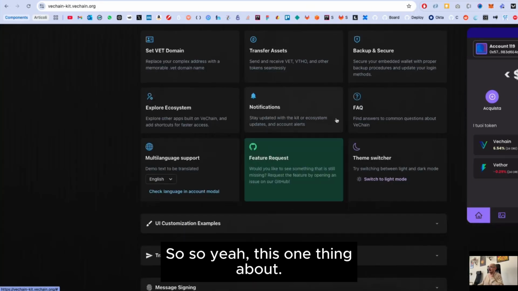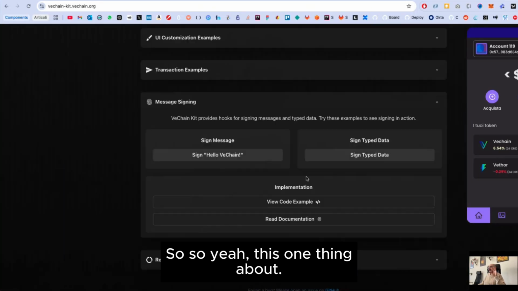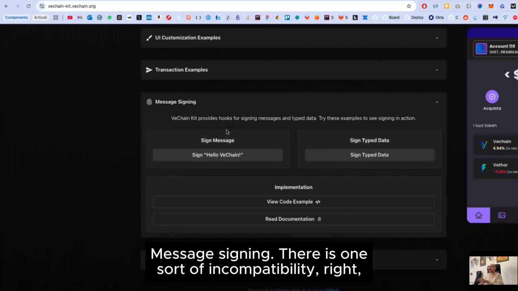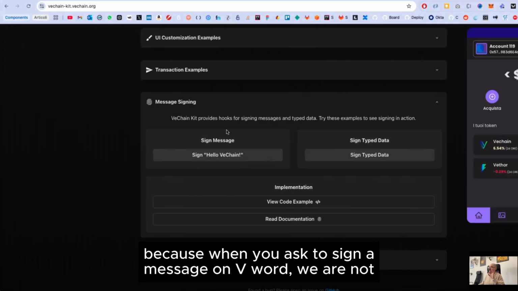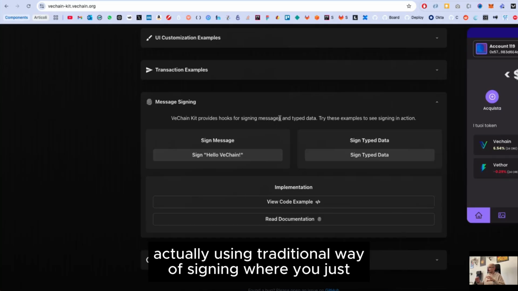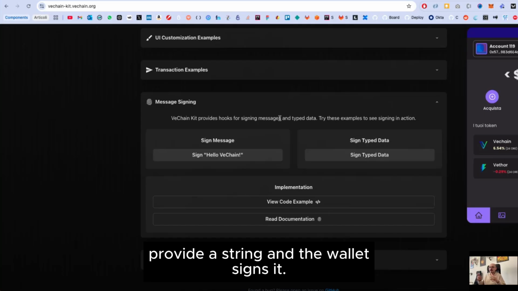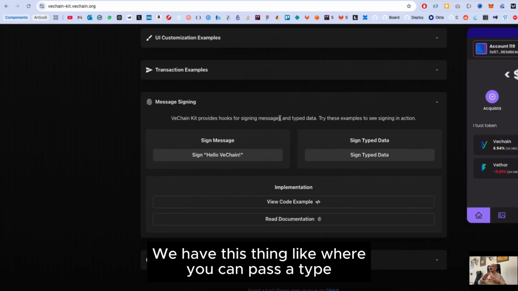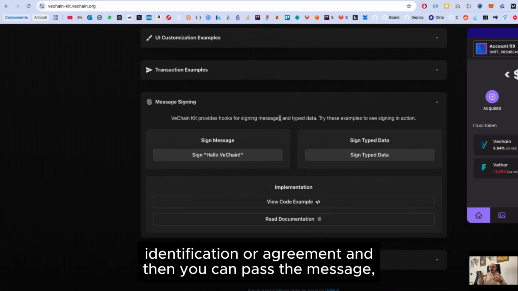So one thing about message signing, there is one sort of incompatibility, right? Because when you ask to sign a message on VeWorld, we are not actually using the traditional way of signing where you just provide a string and the wallet signs it. We have this thing where you can pass a type, identification or agreement, and then you can pass the message, right?